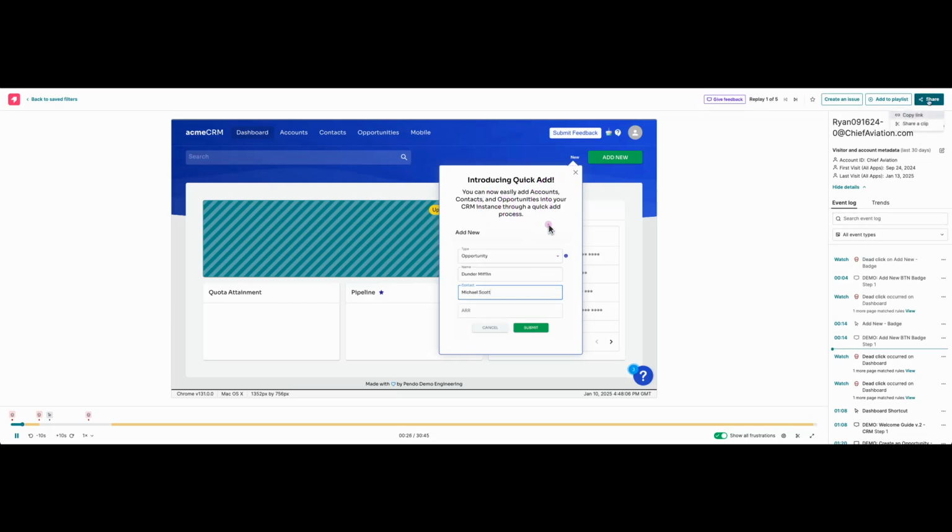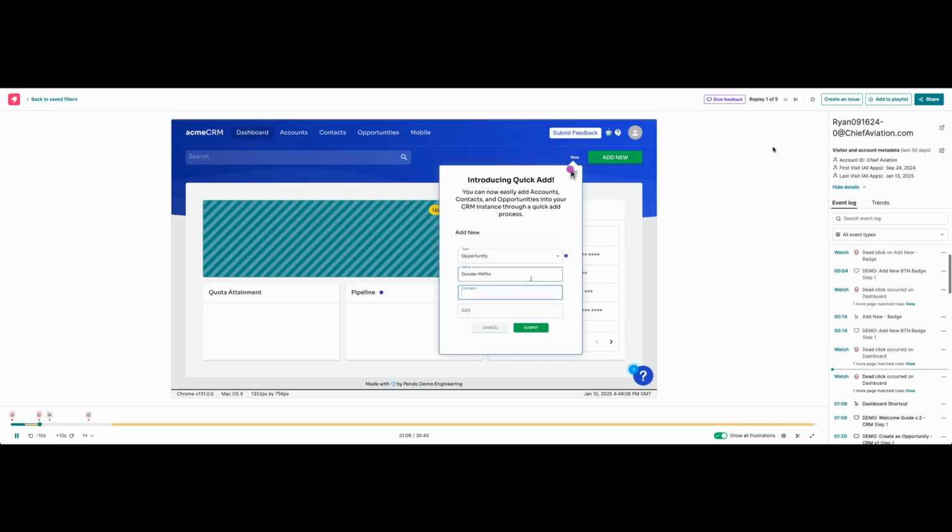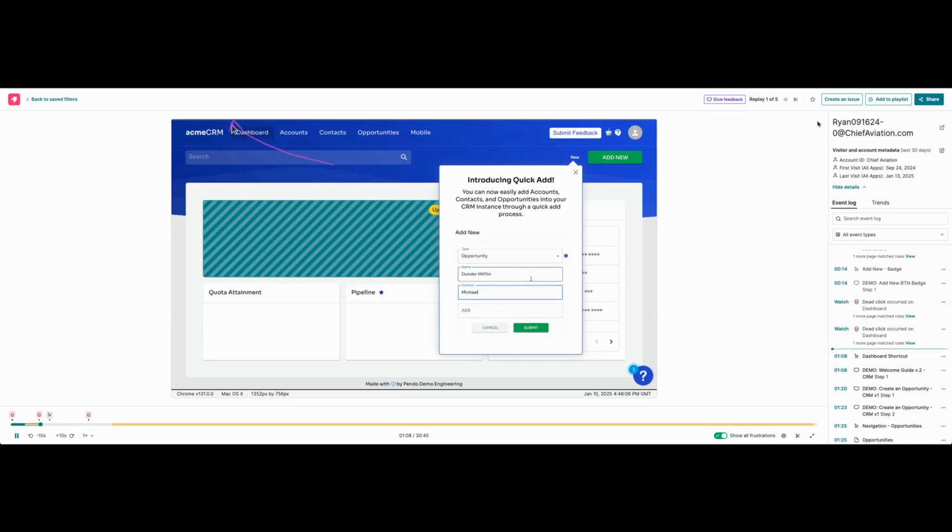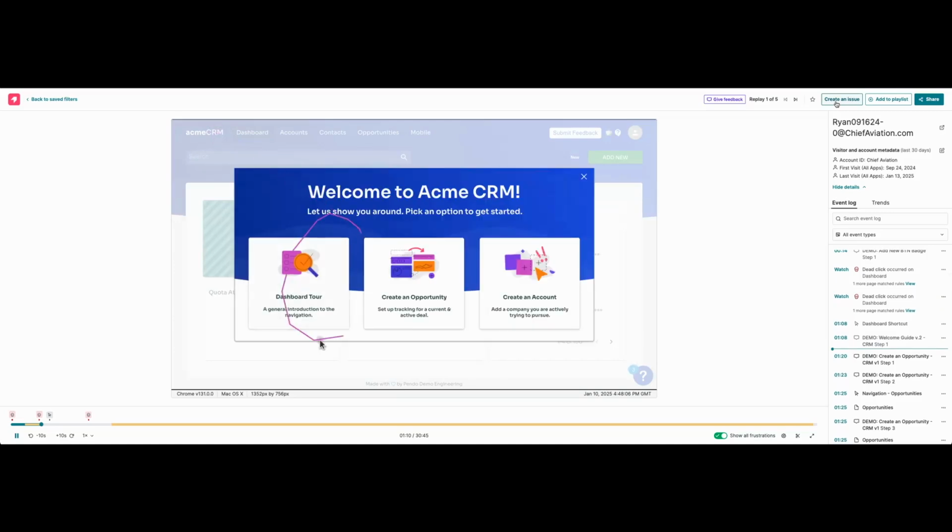You can share the particular replay with other Pendo users to better collaborate together and understand how users are interacting with your application. You can even create an issue directly from the replay to attach to a Jira ticket to build more of the business case of what is actually happening to the end user.